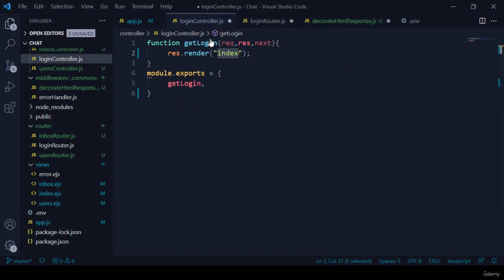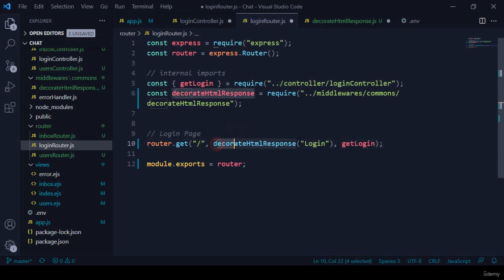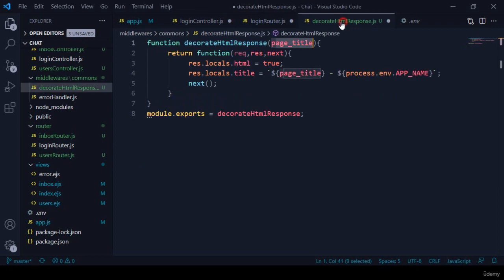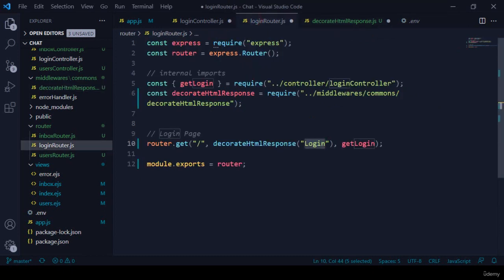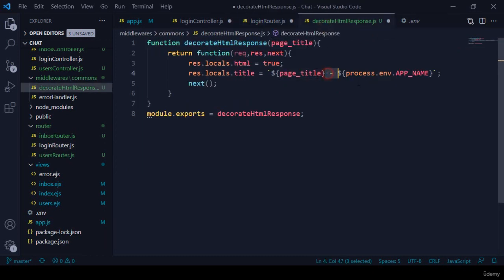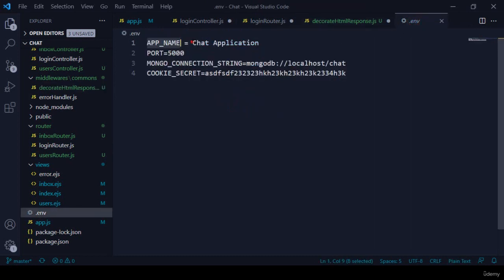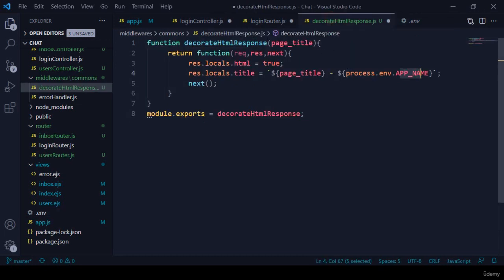Everything I have already passed from our router. From this router I pass our logging. So now that should get our parameter. In our middleware, that is our common middleware, it will display this page title. Page title will be logging, and then a hyphen, that means a dash, and then process.env app name. In our env, our app name is chat application. So now it should display these things in here. It's now very professional and very easy.